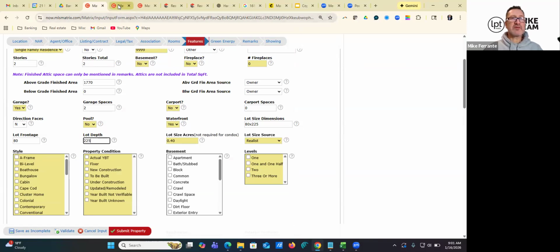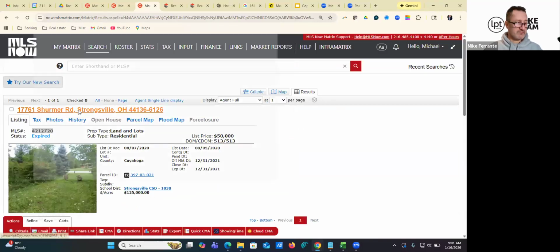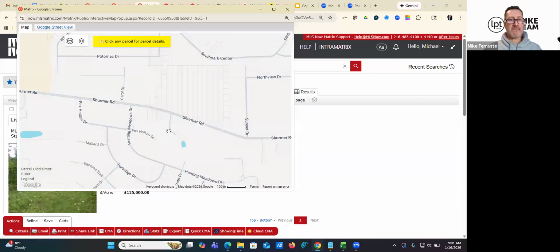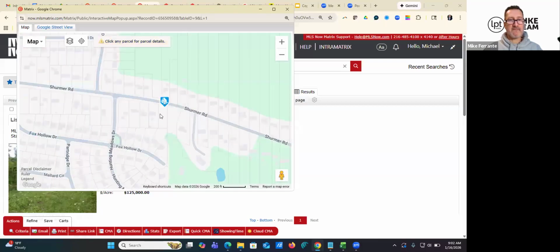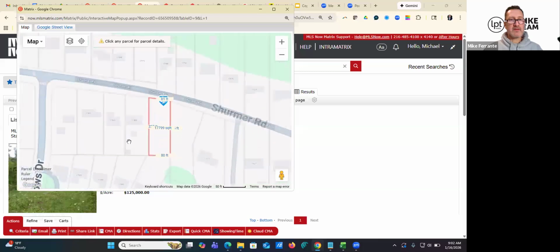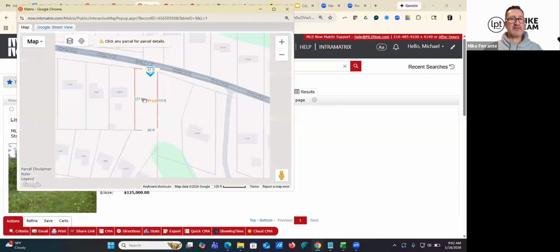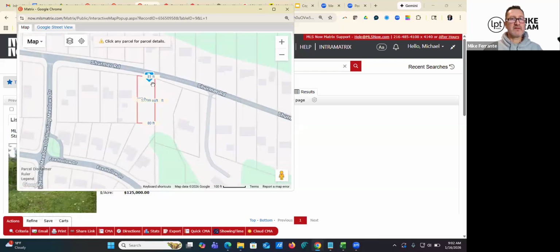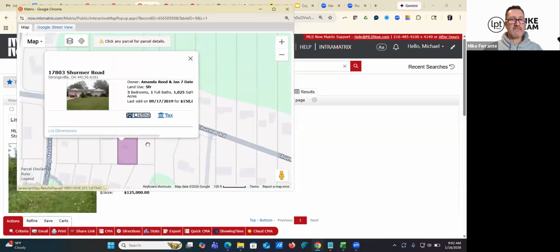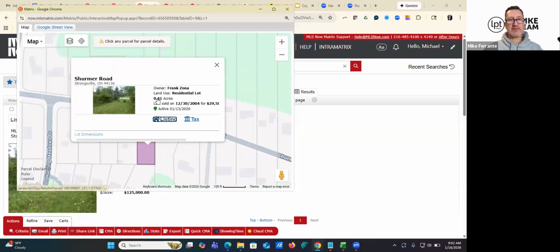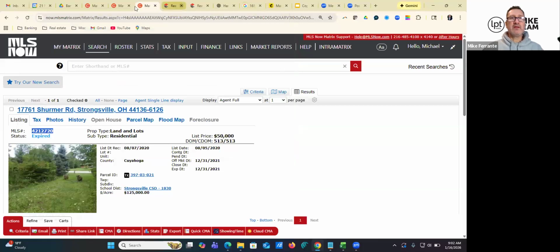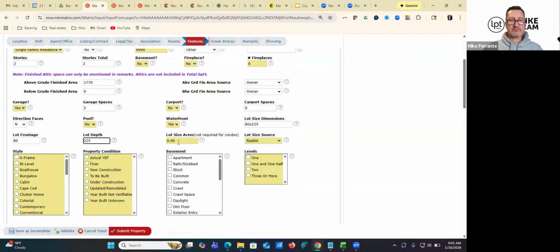0.4 acres, we can double check that as well. 17,799 square feet. And there it is, 0.41 acres is how we had it listed. Keep in mind you can round these numbers.